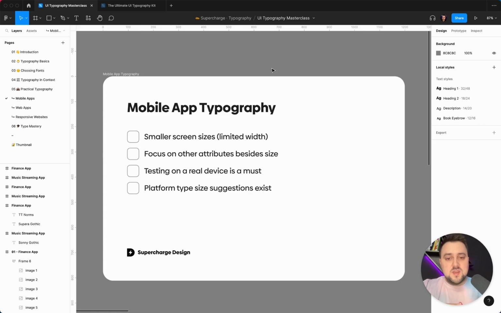Even though on iOS the recommended paragraph size is somewhere around 17 points, and on Android it's 16, that gives you a sense of, oh, if I do something in between, like 15 to 18, that's probably going to be okay.